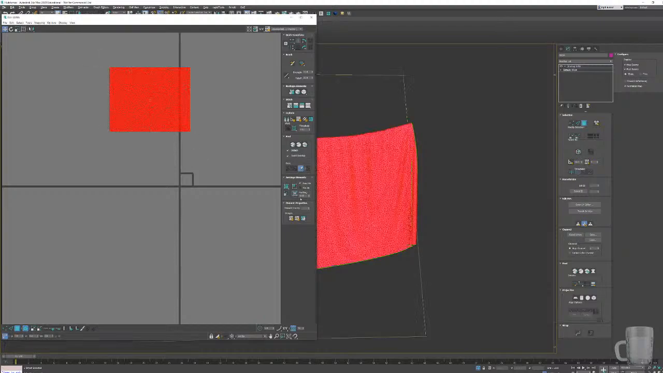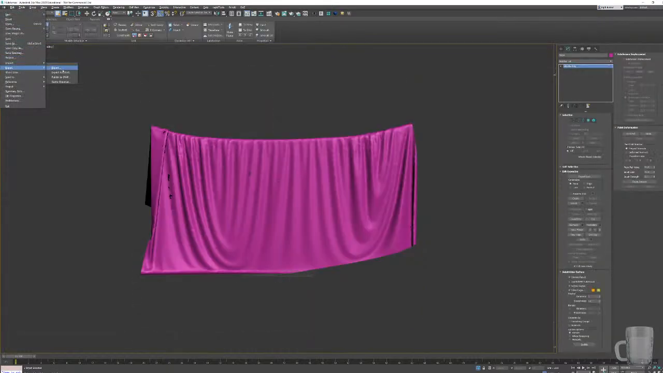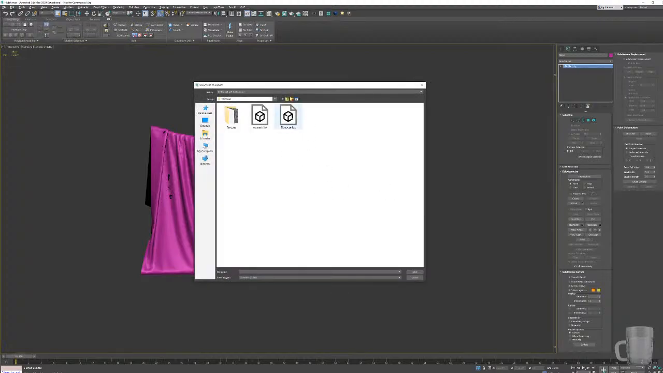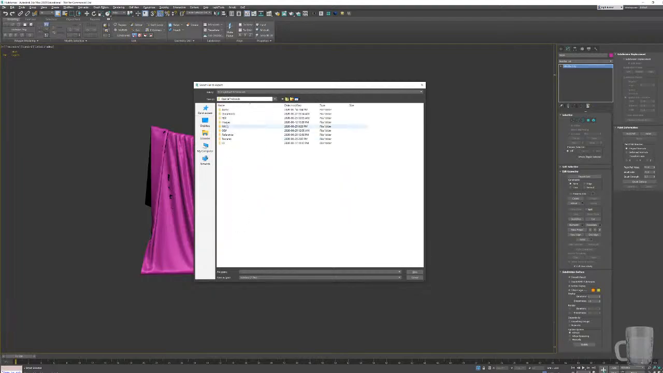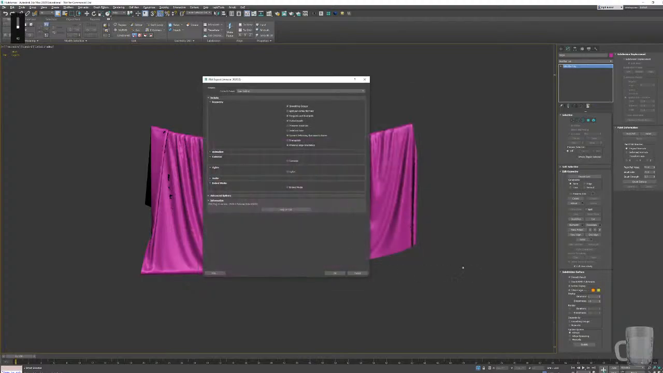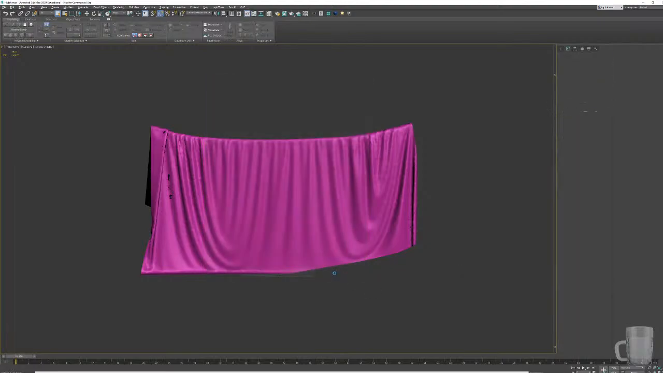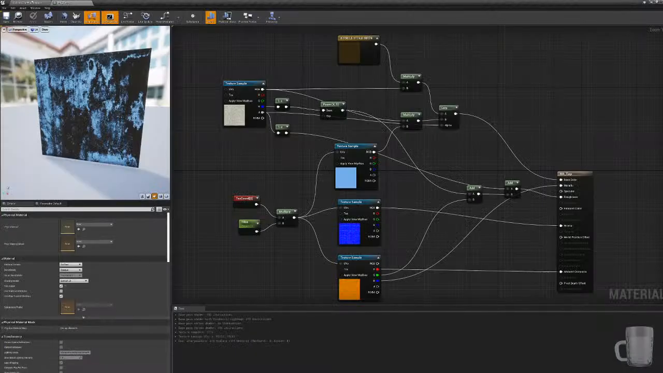So let's go plop them into the 0 to 1. Convert this to an editable poly. Export selected. I may end up doing this in a completely different way because of the way it looks. I'm not thrilled with the way it looks.